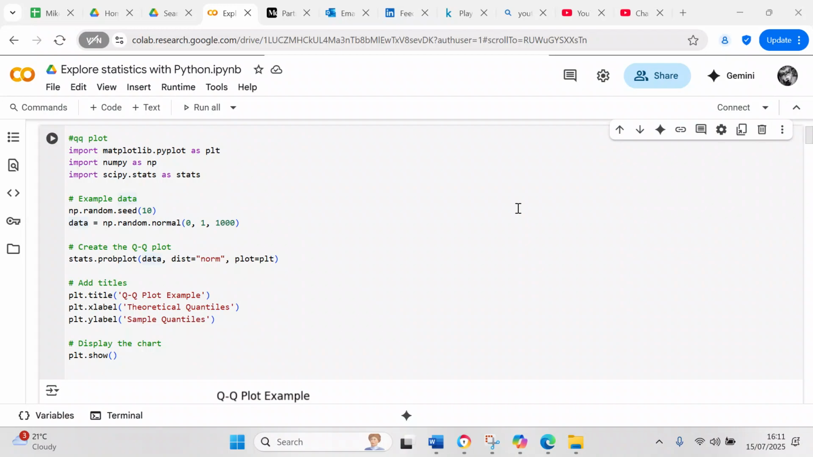So that's your data. We're going to create the QQ plot as stats.probplot(data, dist="norm", plot=plt). It's the data that you're using. dist equals norm means you're going to be comparing it to a normal distribution. Then we're going to add titles to the QQ plot. The title is QQ plot example, the X label is theoretical quantiles, and the Y label is sample quantiles, and then we're going to display the chart.